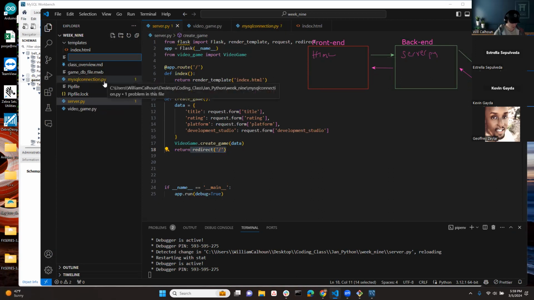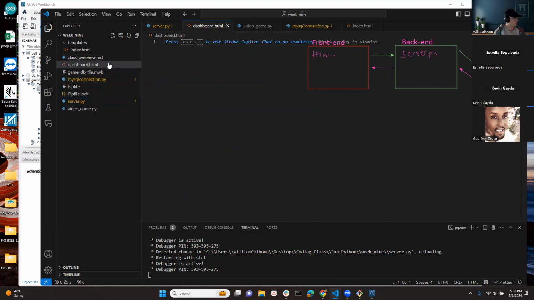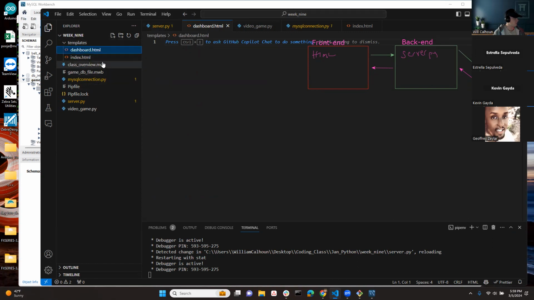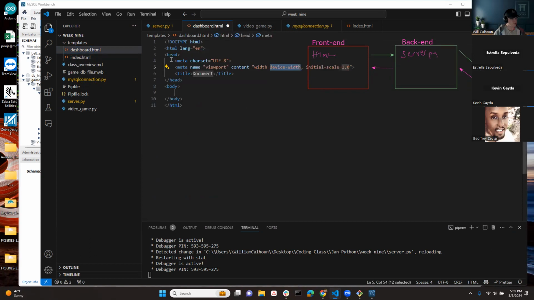And in fact, I'm going to say dashboard.html. Oops. And then I'm just going to say, this is where we're going to do our get so we can actually see it. But for right now, I'm just going to do an H1 that says dashboard. And we'll do that on Thursday.